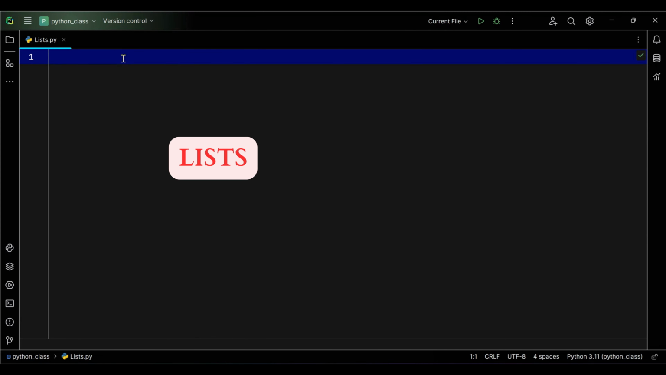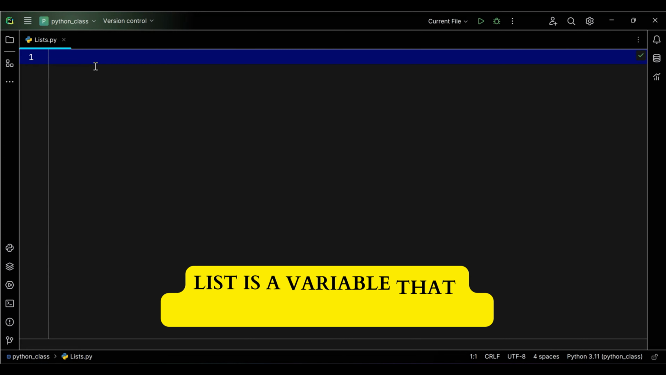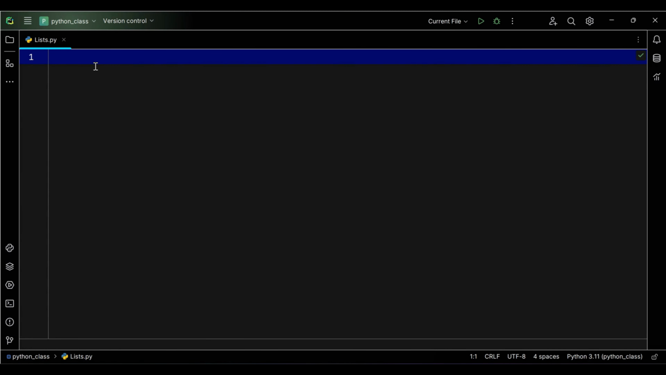Okay, that's enough talking. Let's begin by understanding what a list is in Python. Generally, a list is one of the built-in data types used to store collections of data. So we store multiple values in a single variable. That is a list. A list is a value that contains multiple values in an ordered sequence.